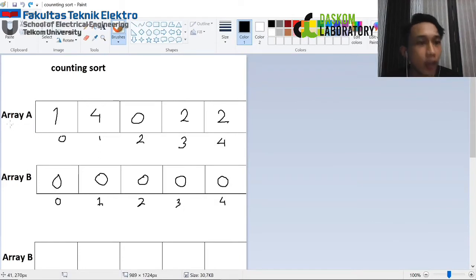Okay, here I have array A, and I will sort 1, 4, 0, 2, 2 using the counting sort method, and I will arrange it by scanning. As you read before in the module, the first principle of counting sort is to make a new array whose length is from the minimum to the maximum value in array A, and I already made it. The new array we name array B.